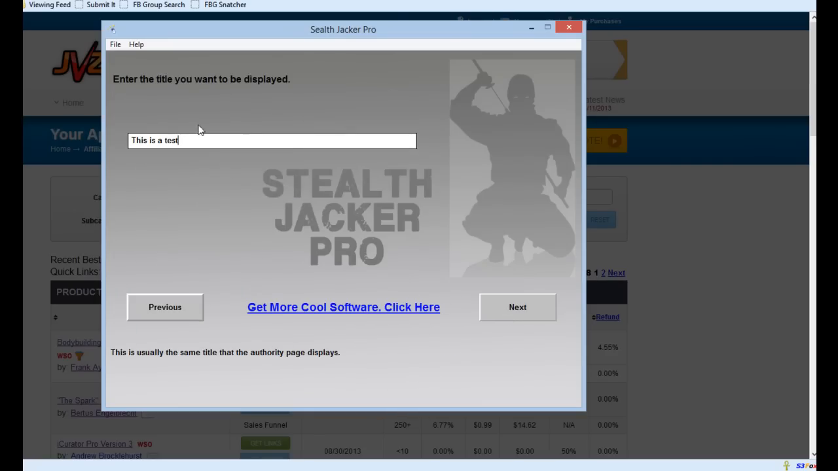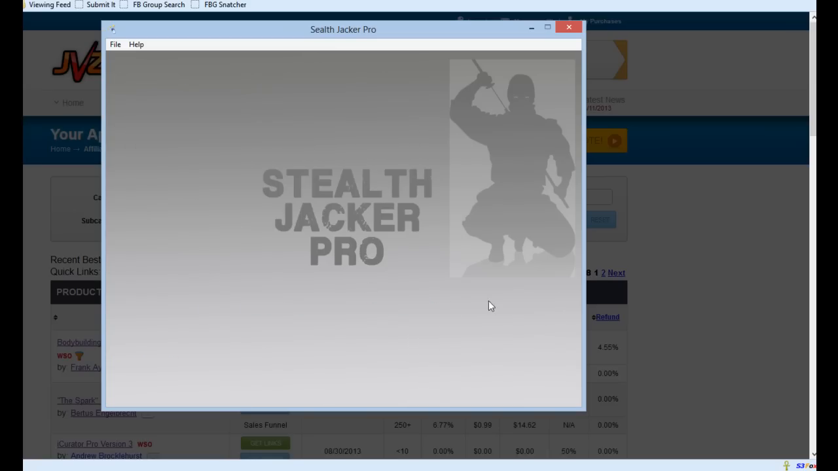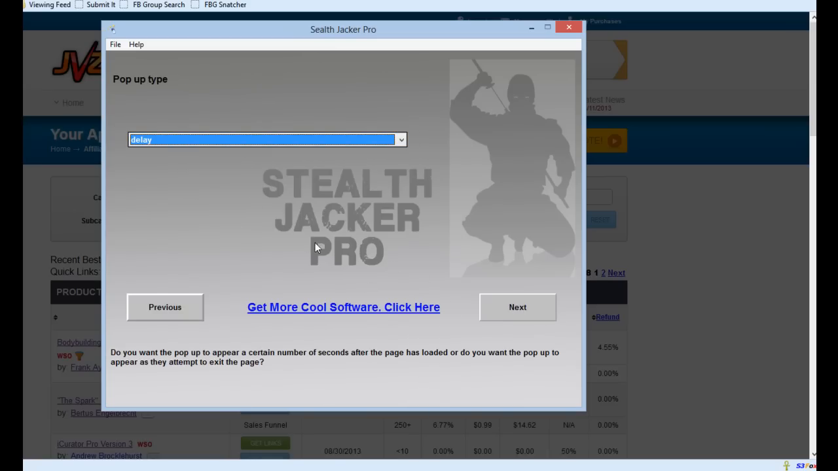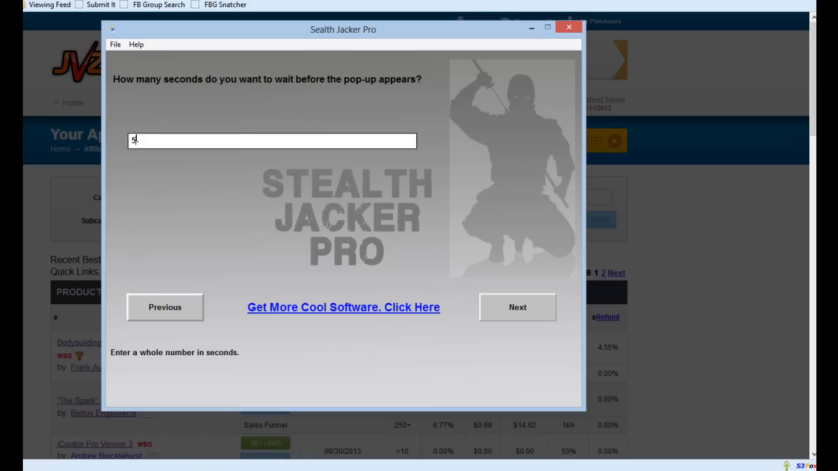Right, now click next and enter the title you want displayed. I've just put in there, this is a test. Pop-up type, let's go for delay, and I'm going to set it for 5 seconds, so people are starting to read the thread and they'll get a little reminder that I am offering a special bonus for anybody that buys through my link. Okay, so I put that little reminder web page that I made into that folder. I've uploaded that to the net already.